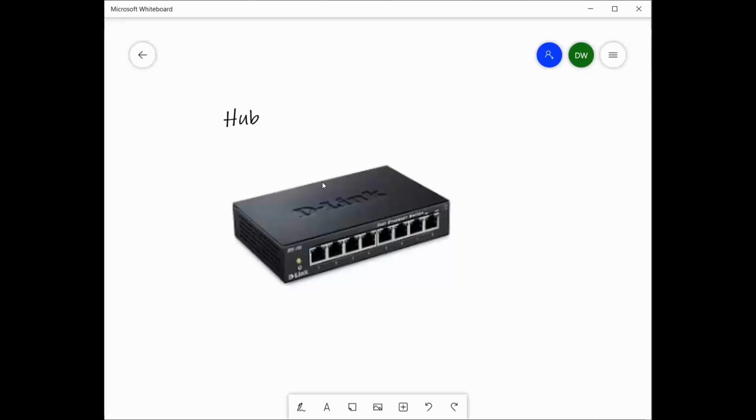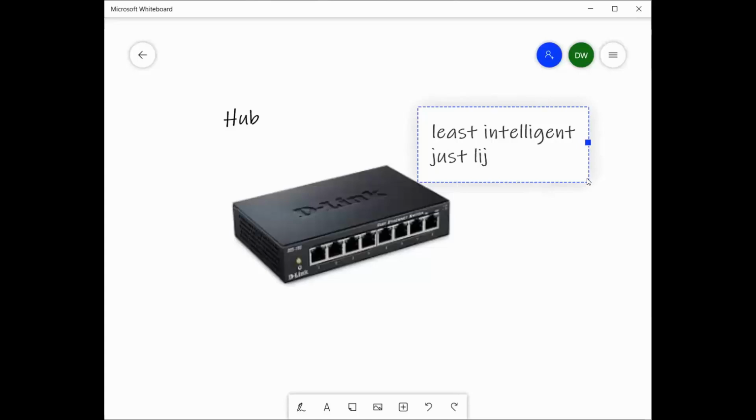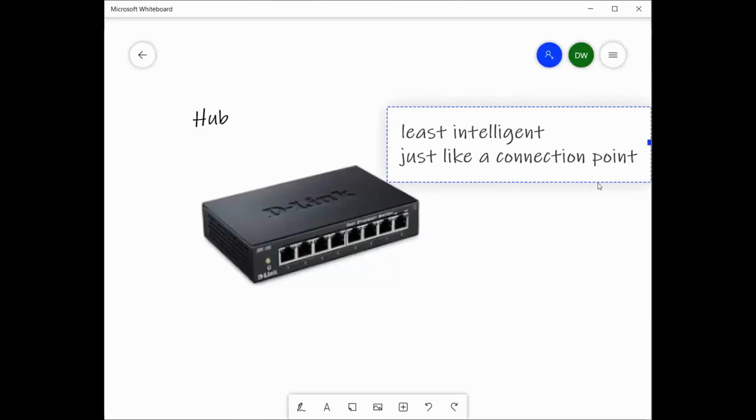But when we compare this with a switch, this device is the least intelligent device, right? This is the least intelligent. And this is just like a connection point. And here we see multiple ports as well. If you see this picture itself, you can see there are multiple ports.